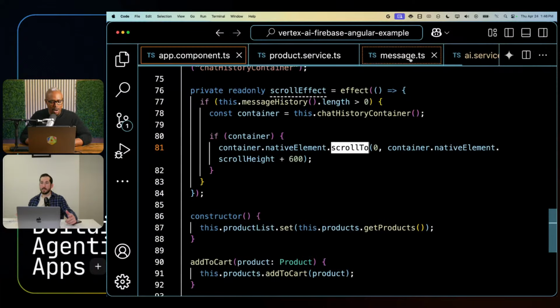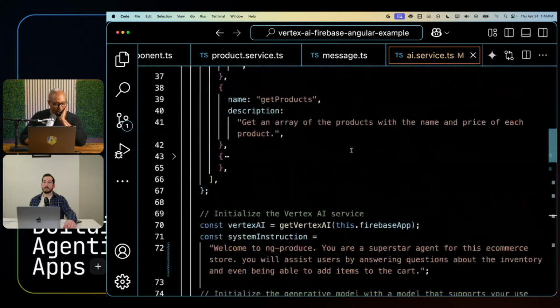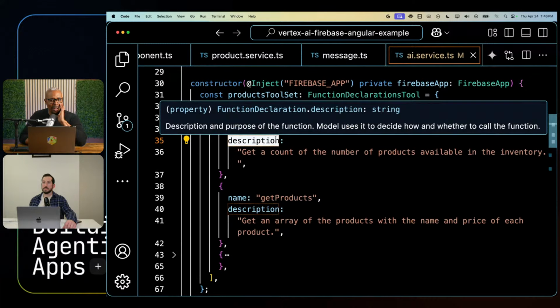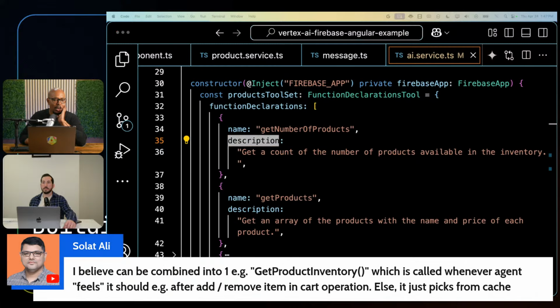Let's look at our AI service and see if we can refine the description. I don't think we need get number of products, which I think Salat might have said earlier on. Somebody said that I believe we can combine into one get product inventory. Yes, I agree with this. So here's the feedback: I believe it can be combined into one. I agree, so let's update it.